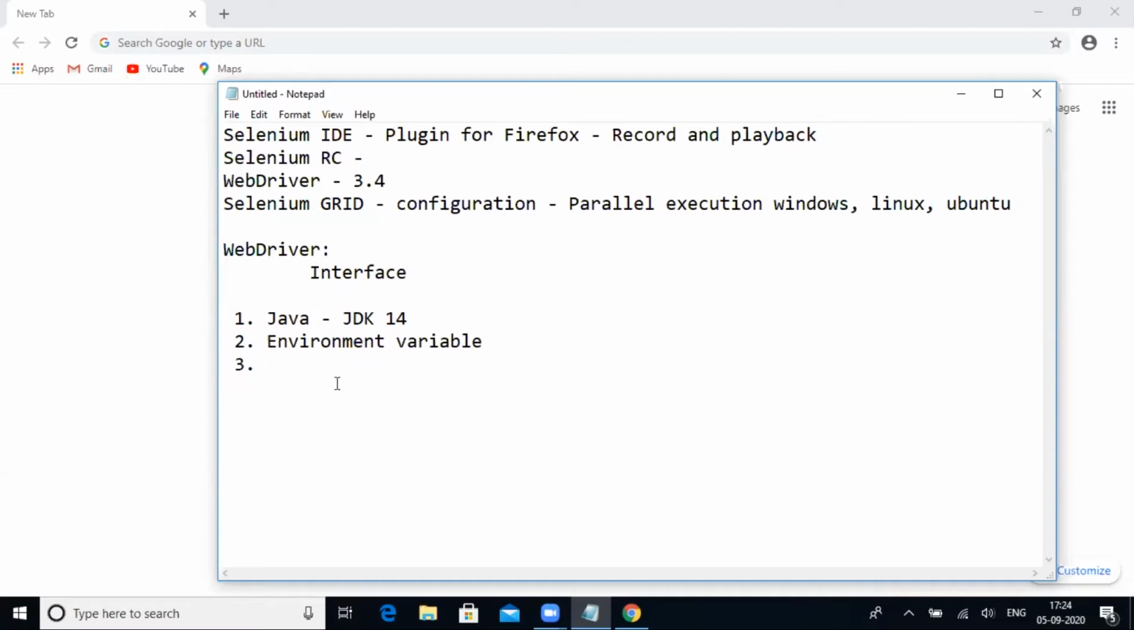And the third one is you should have some IDE, an integrated development environment. There are different IDEs available in the market, something like Eclipse, IntelliJ, and many other tools. So before we learn about this WebDriver configuration, you have to install all these three in your machine. Now we will see how to install JDK.